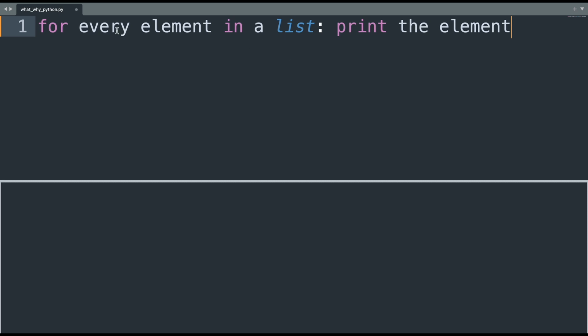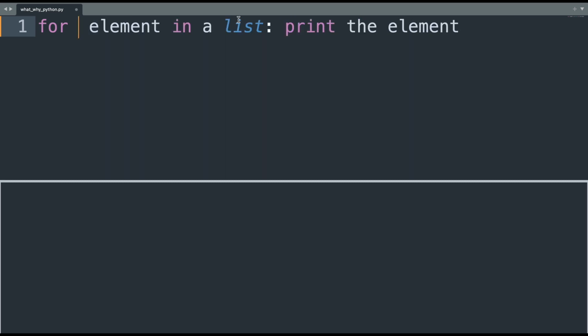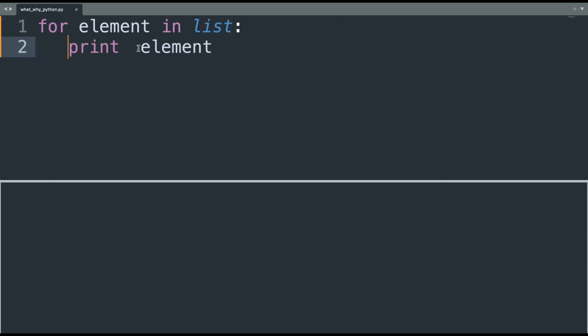So to convert this into working Python code, we remove the "every", the "a", and the "the". We add a line break after the colon, and because print is a function, we add brackets. And then finally, we actually specify a list. So let's say 1, 2, 3, and then we have working Python code.